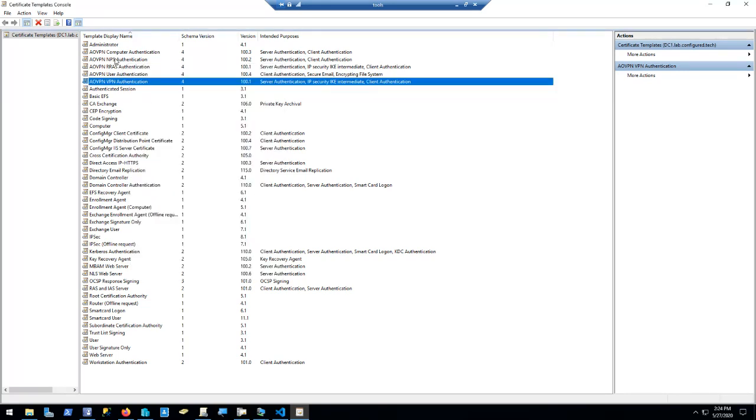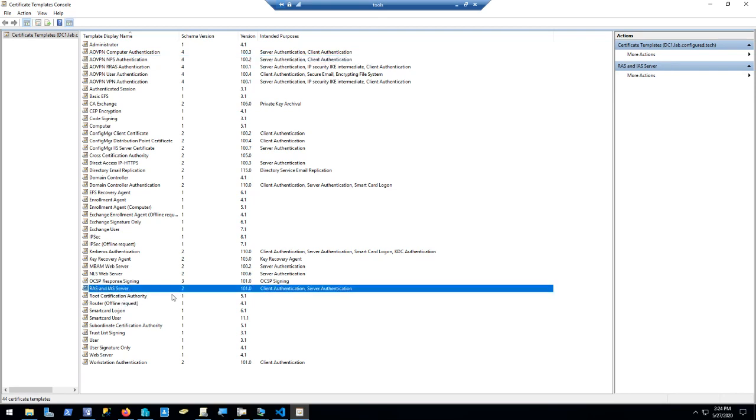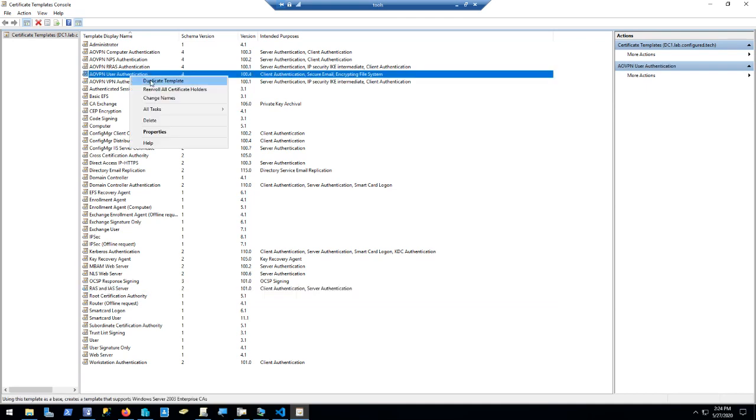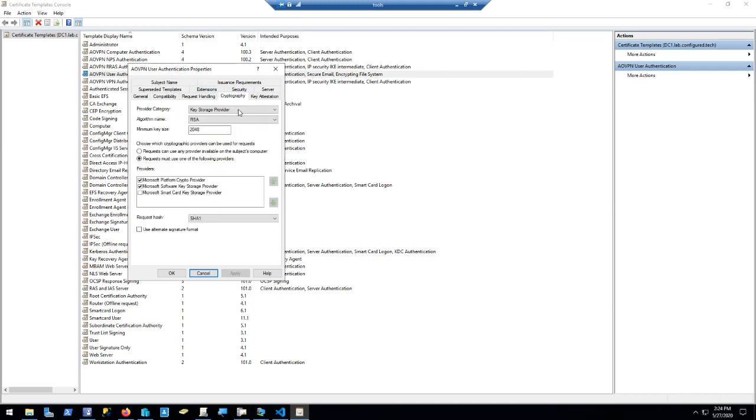The network policy server cert is pretty basic. Really, it's just a copy of the RAS and IAS template in here. So straightforward on that one. The user authentication has a couple of notes to take a look at. On the Cryptography tab, we need to make sure we have Key Storage Provider selected. And then in the providers here, we're using Microsoft Platform Crypto Provider and Microsoft Software Key Storage Provider.